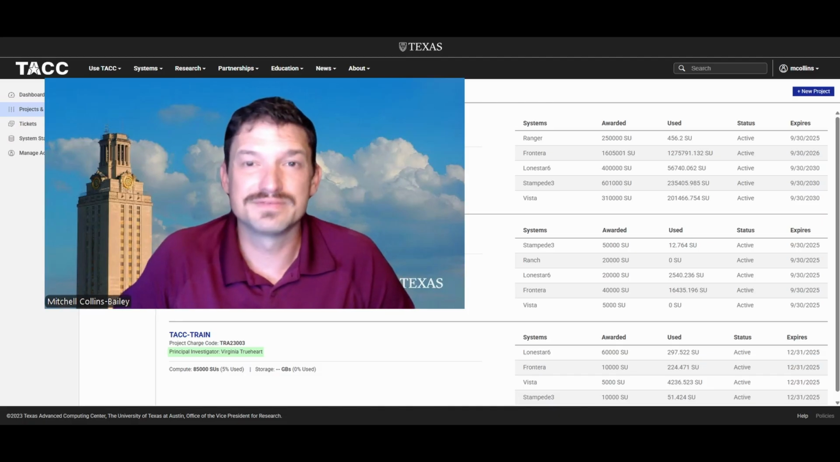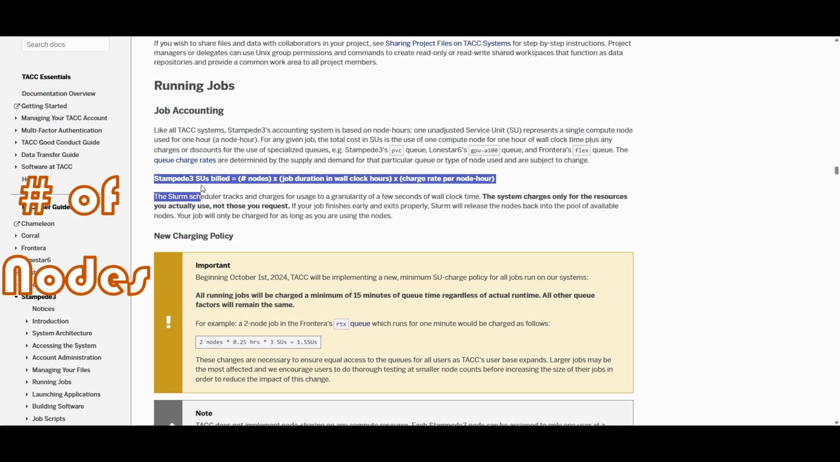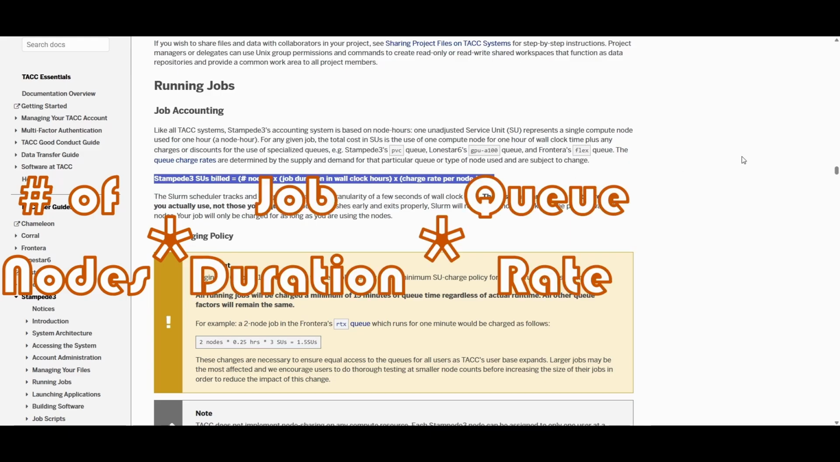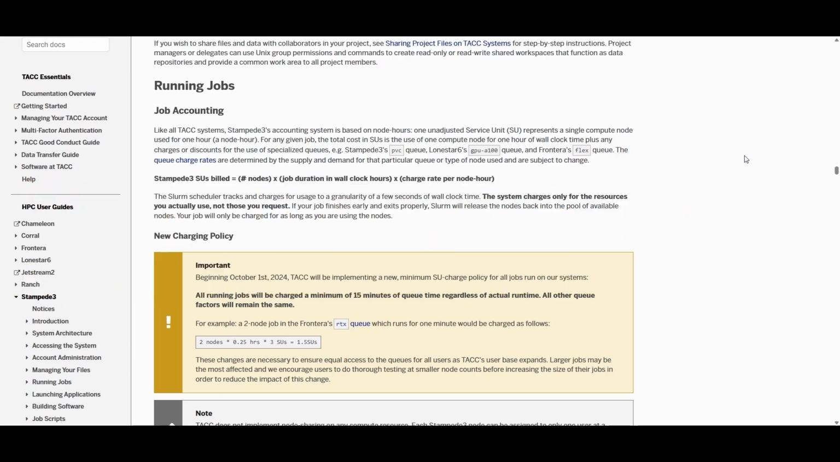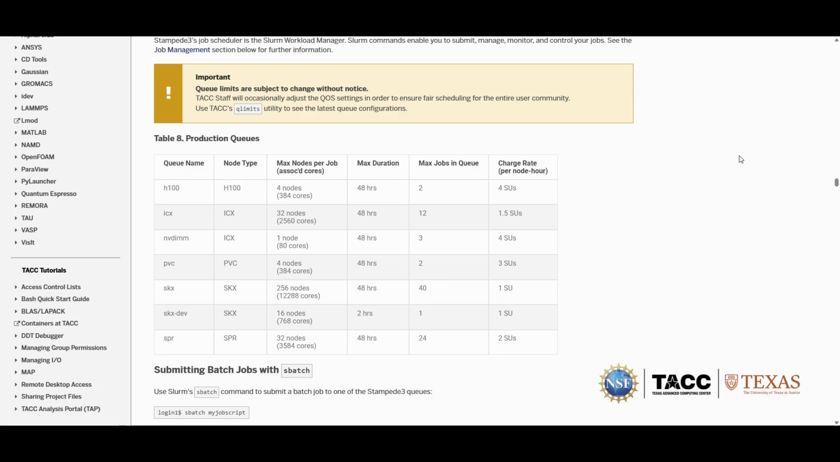And different nodes have different charge rates on them depending on the queue. The formula for finding the SUs used for a job is the number of nodes that you have, the job duration, the charge rate of the said queue, and then that will give you how many SUs your job used. When we scroll down a little further, we see the queue partitions. These are primarily split up by node type or GPU type and have different charge rates that vary on a variety of factors.